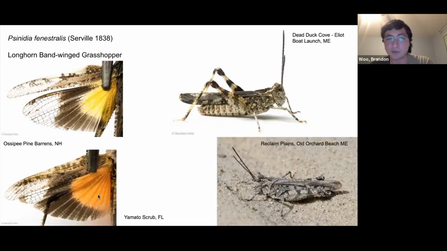All the ones I've collected from Texas to Florida to Massachusetts always have the orange wings, but in Maine and New Hampshire, they have yellow wings. But otherwise, in every other morphological detail, they agree. So it's interesting. Our populations have yellow wings. I don't really know why.